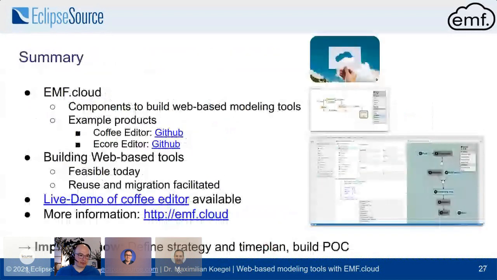So in summary, we've looked at EMF.cloud, which was about building web-based modeling tools, and there are components in EMF.cloud to build them in a more effective way. There are also example products. I've shown you one of those products, the coffee editor. It's available on GitHub. There's another product, an Ecore editor. Ecore is the data definition format of EMF.